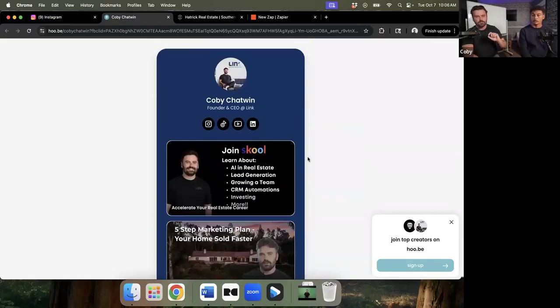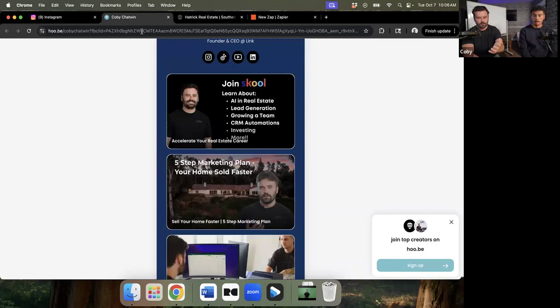It also allows you to send people not just to a website. So if I want somebody just to join a school platform, they can come in here, click join school platform, and be brought right into here.